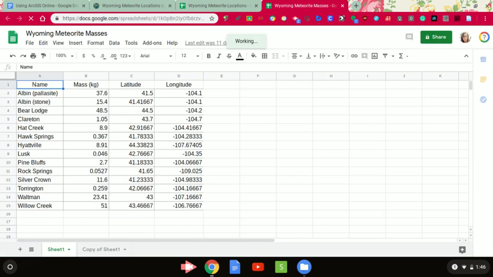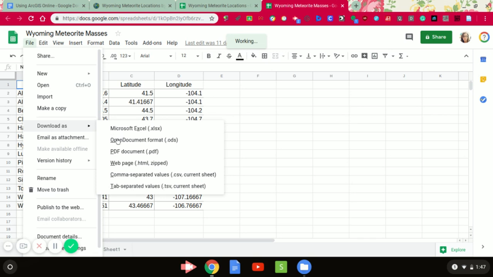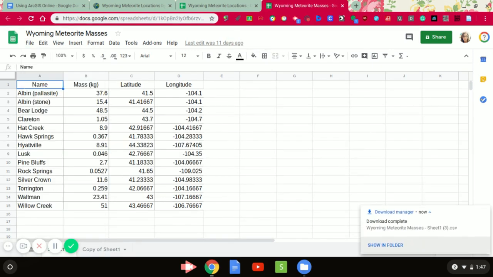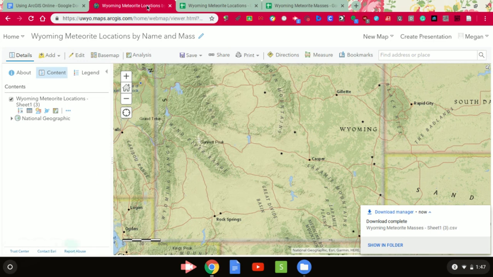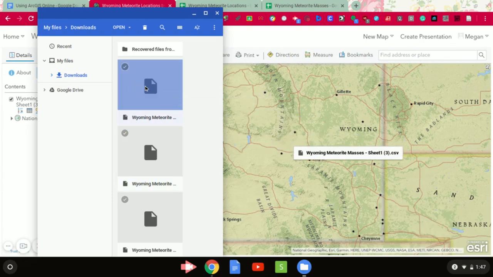I have another sheet that has some of the same information. We have all of the same 14 meteorites. We have the same latitude and longitude, but now we have the mass information. So we're going to do the same thing to add this to our map. We're going to download as a CSV file, return to our map, and then we're going to drag our CSV over here.